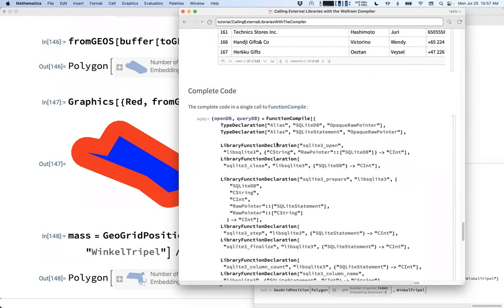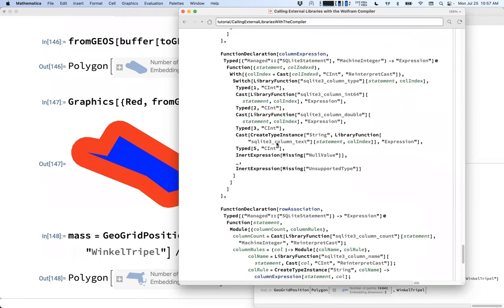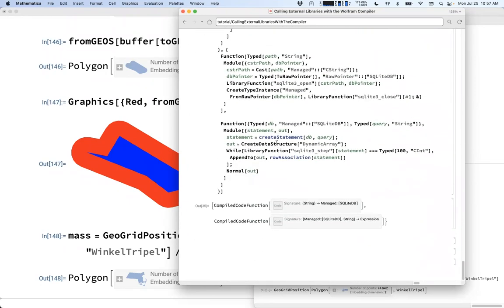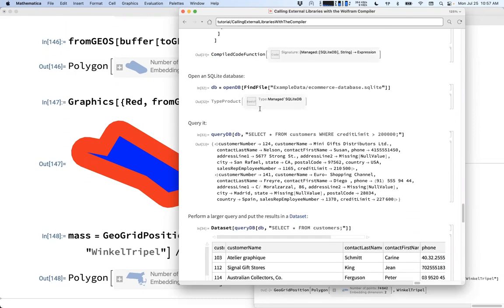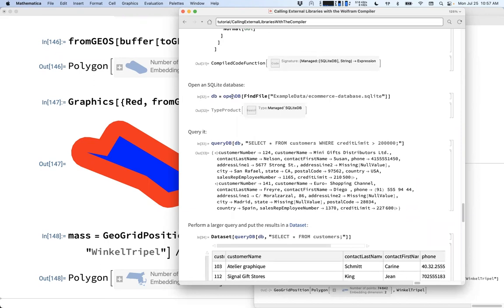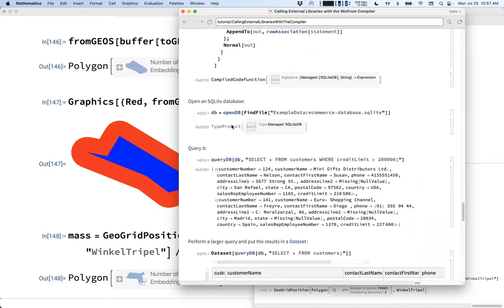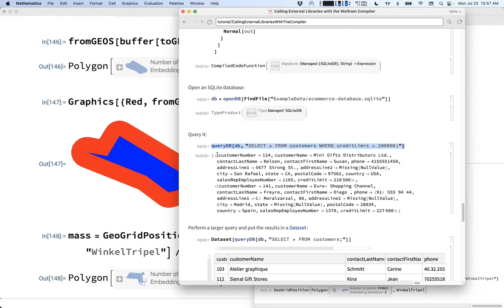But you see that this is the complete code, and this just produces these two functions. One of them opens a database object, and one of them queries it. So you can call open, and it'll create this managed SQLite DB, just like we had the managed GEOS geometry object, and then you can query it, and it returns a list of associations for every row.